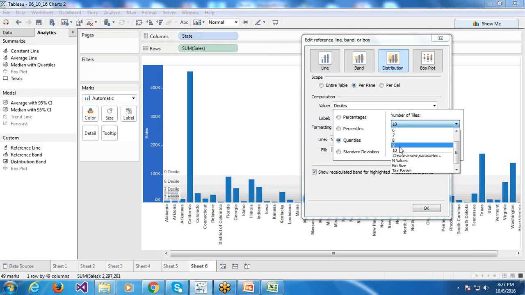So up to 10, 0 to 10%, 10 to 20%, like that also. Or you can pass a parameter for how many tiles you want to separate it on. It can be beyond 10 also. You can select anything. Within 10 only, or you can choose using a parameter, exactly, 3 or 4 or 5. So that's where parameters are everywhere.